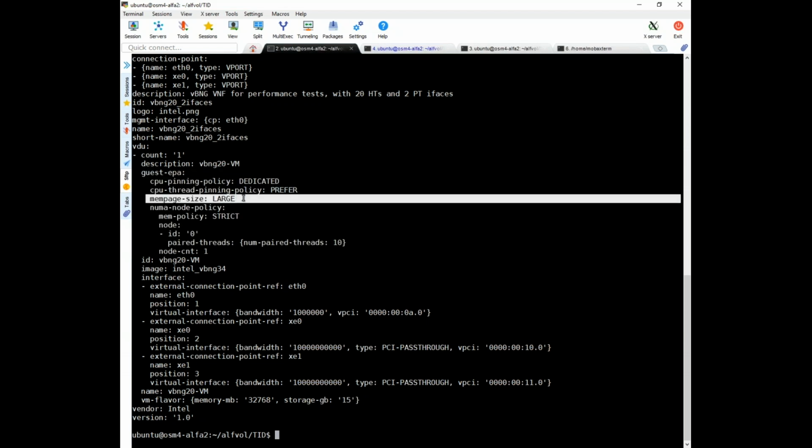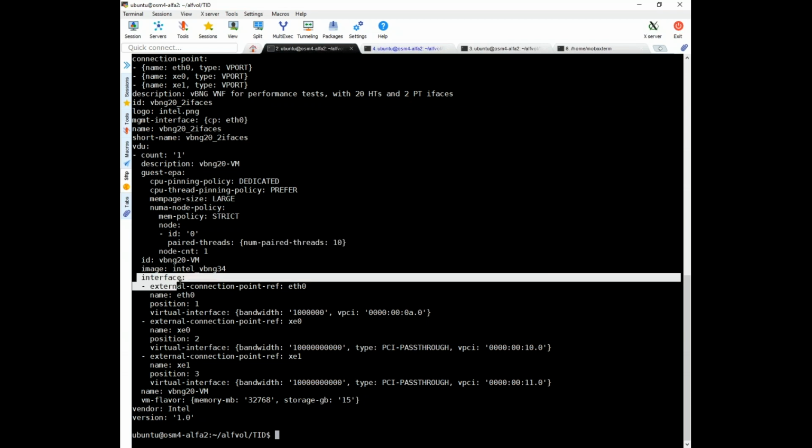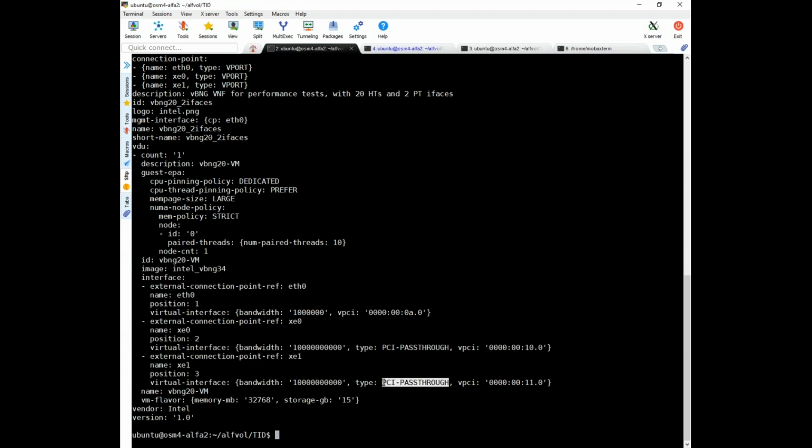So it means that the memory is completely allocated to the virtual machine. It's not shared with other virtual machines. And the same for the CPUs. In this case, we ask for 10 complete cores or 10 threads that are completely assigned to the virtual machine. We have three interfaces here. The first one is for management, and we have two interfaces of PCI pass-through.